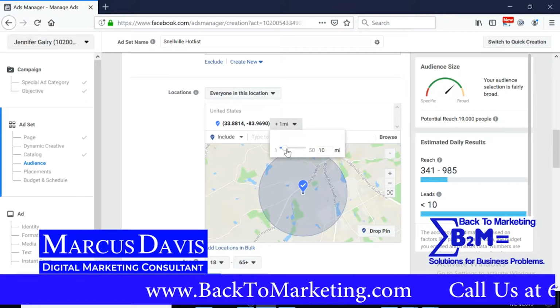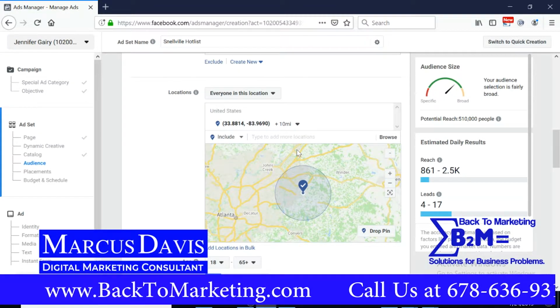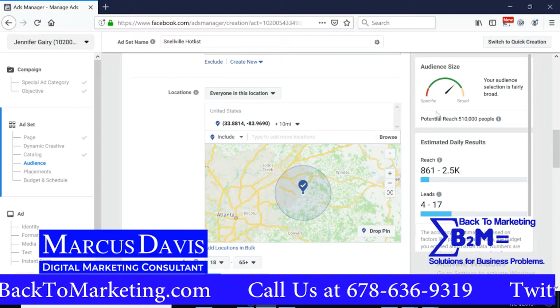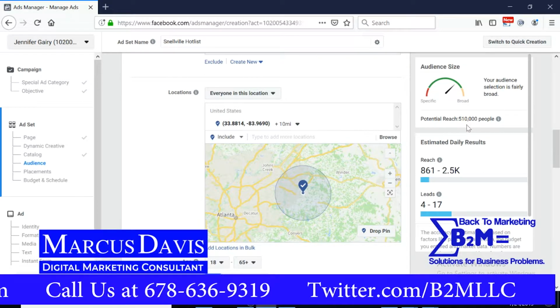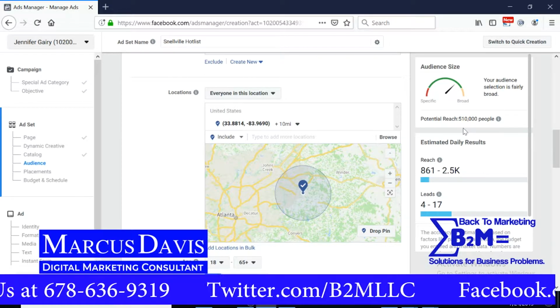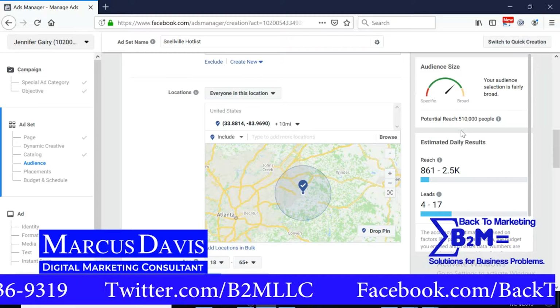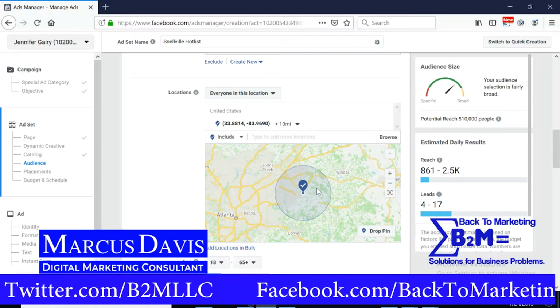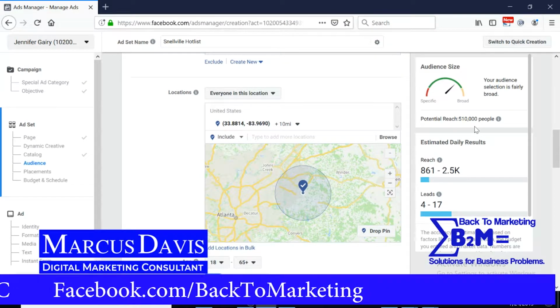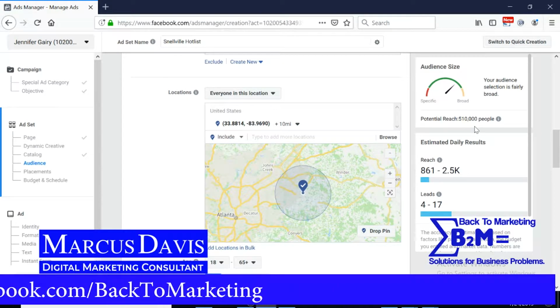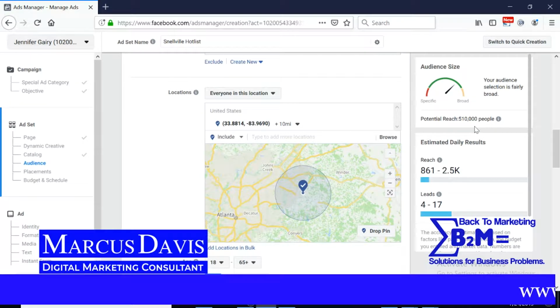Normally I use a 10 to 20 mile radius, depending on the amount of people within the area. So at 10 miles, we can see we have over 500,000 people in the target area. Anything over 70, 80,000 people is generally an okay number. When you start getting under 40, 50,000, 60,000, your numbers are kind of low.